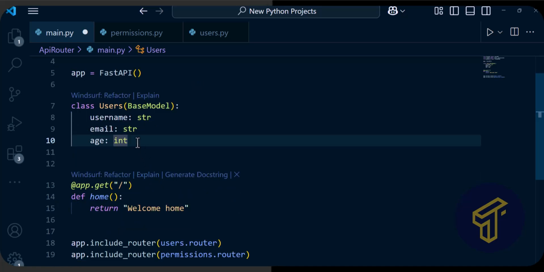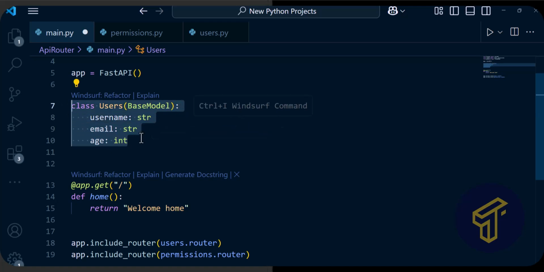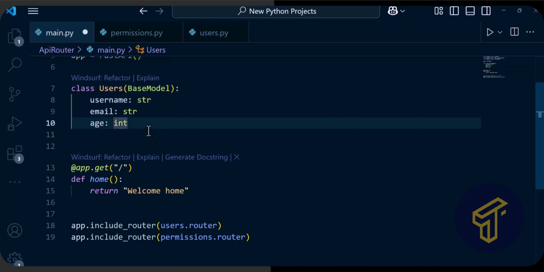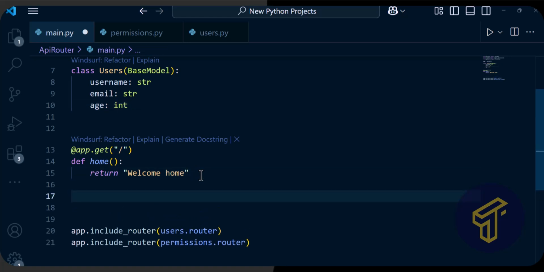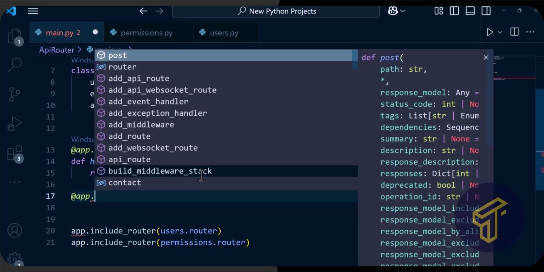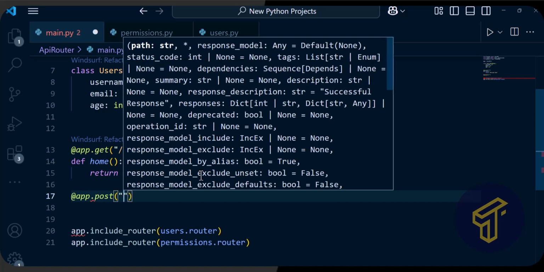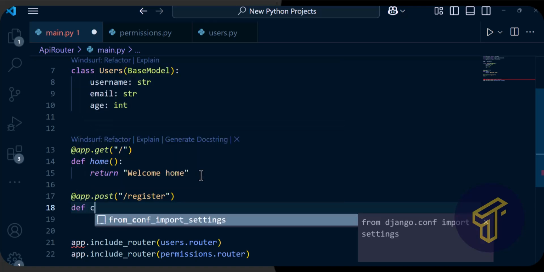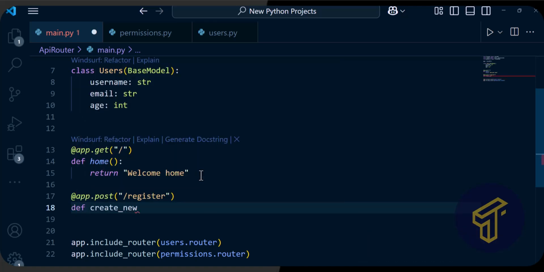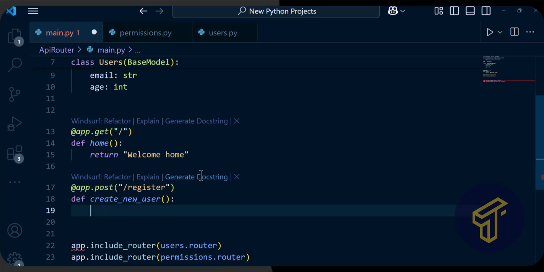So creating the class alone is not enough, we have to implement it in our endpoint. For this reason, let's create another endpoint called register. I'm going to use the app decorator here, app.post, and we're going to call this /register. Then we'll define our function, create_new_user. And for now, let's just have this function that won't do anything.